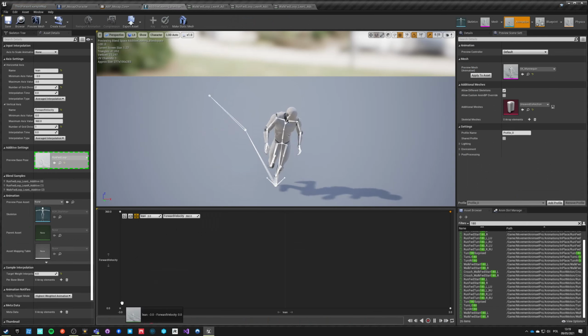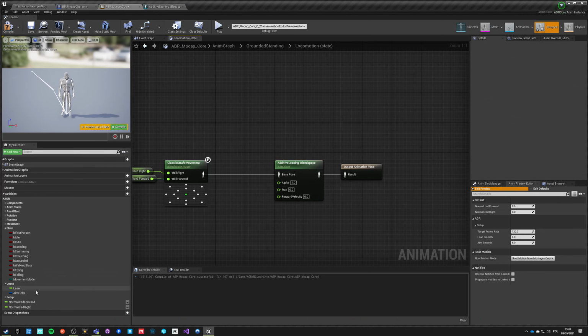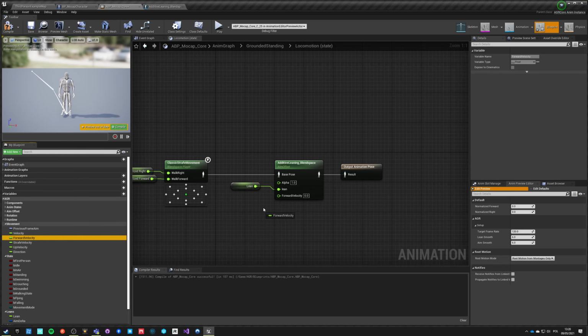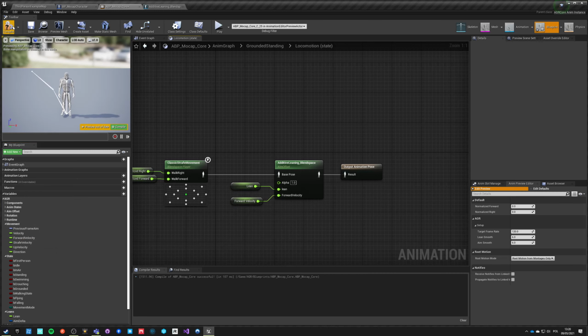Okay, we go here and we just say additive leaning. And we just want to use aim offset additive leaning. And animations need to be additive to be part of an aim offset, otherwise the aim offset would not display any preview. Okay, and we now need to find lean as a value, and we need to find forward velocity in our movement. Okay, compile, save.